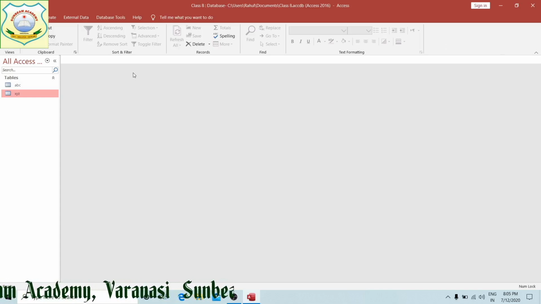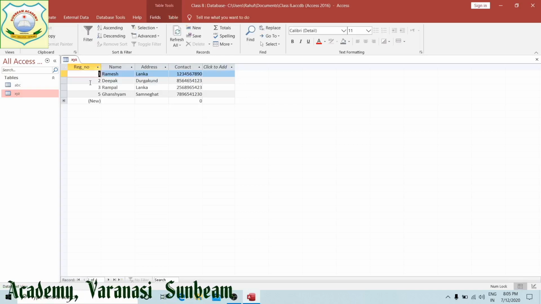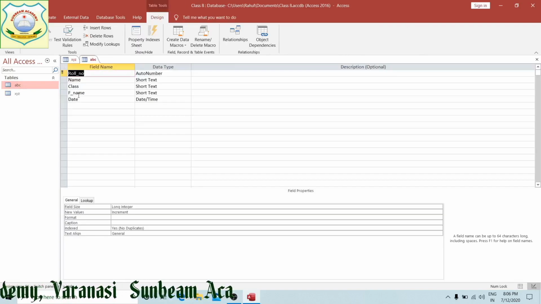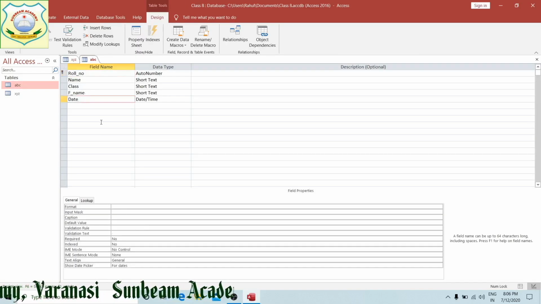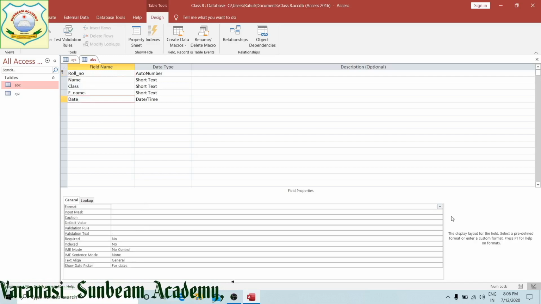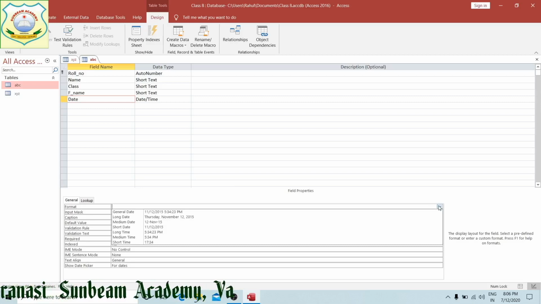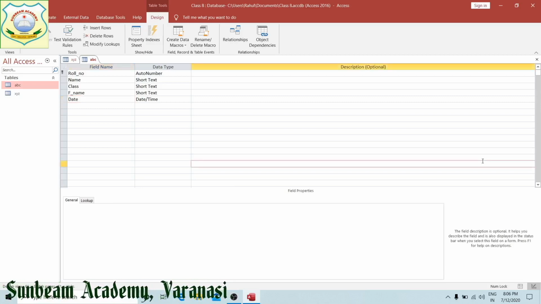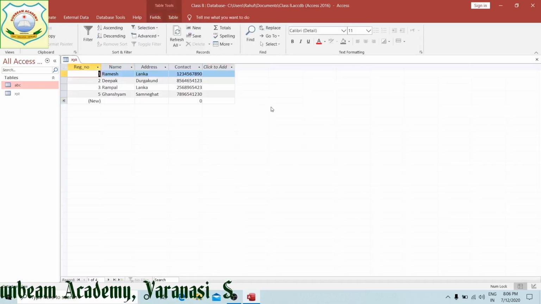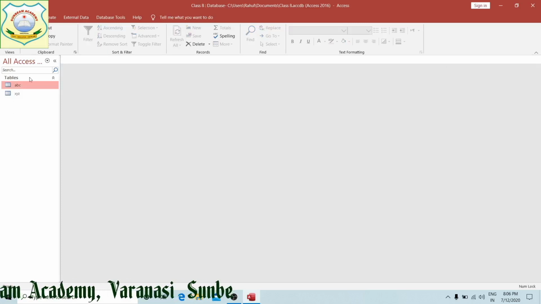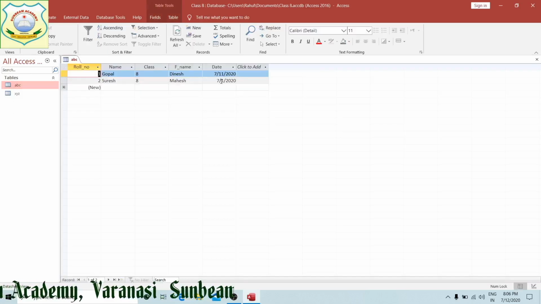Now I am going to show you another thing. Suppose I am opening this one in design view, right? Now for date, I am going to show you format. In which way you want: general date, long date, medium date, short date, whatever. First of all, by default it is of date type, right? So you can see here, in the case of date, you are seeing it like this.